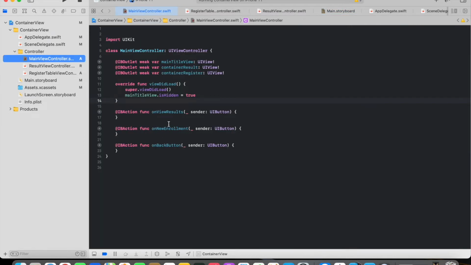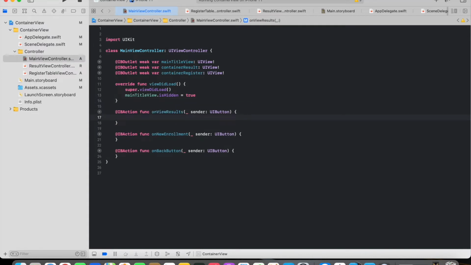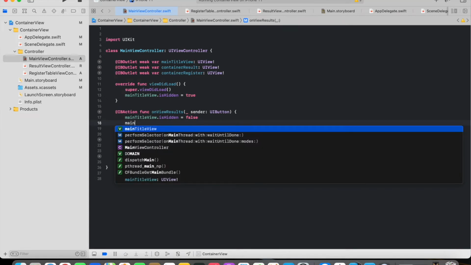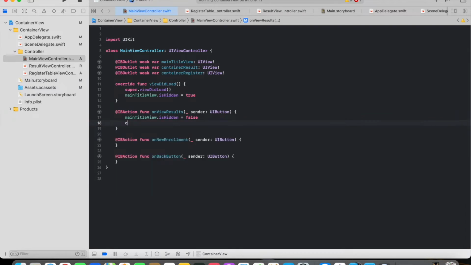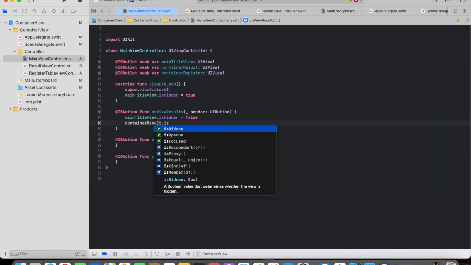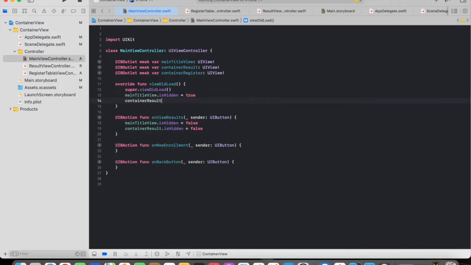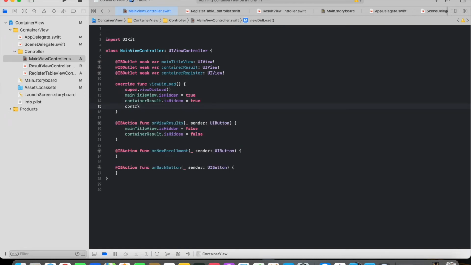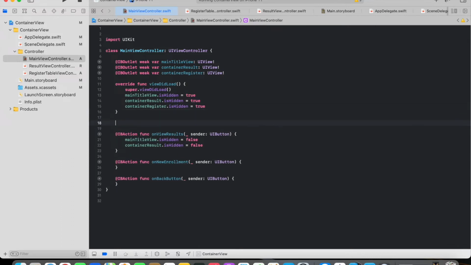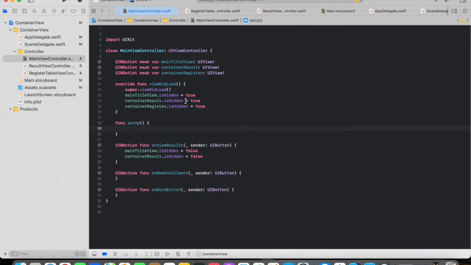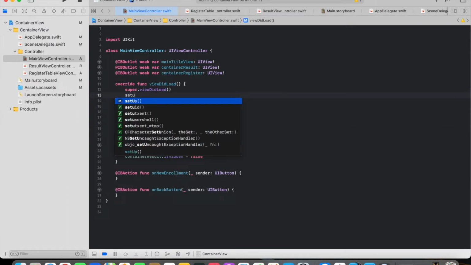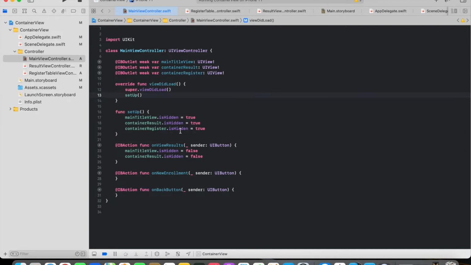Go back to the view controller. So on view results, first we need to make the main title view isHidden equal to false, and then the container result isHidden equal to false. So on viewDidLoad, we need both the containers to be hidden. We can write it as a function, setup, to hide all the things we need, so wherever we require, we can call it. So on view result, the main title view and the container result should appear, so we need to write both as isHidden equal to false.